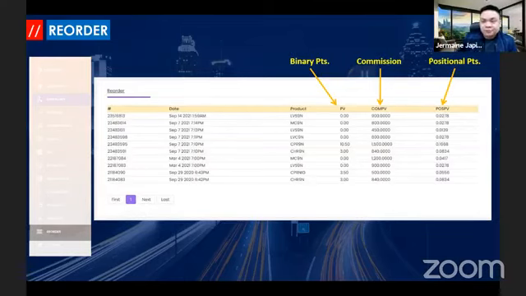Now, reorder. The moment you transfer the products to your ID number, it will reflect now in your reorder. So go to reorder. You can see there the reference number, the date, the time, and the product you bought or transferred. Then you can see the PV, point value. That is the binary points. Then you can see also the commission and the positional points.